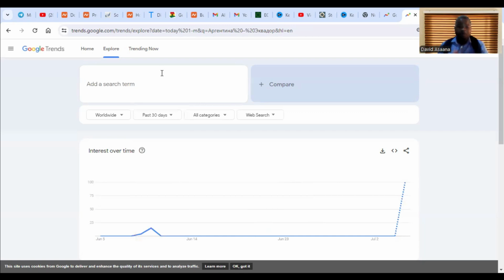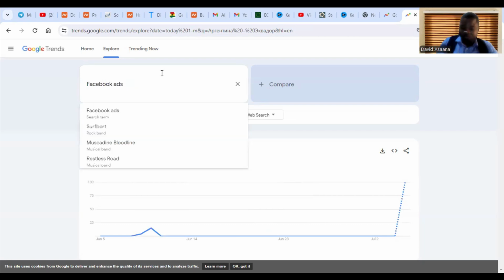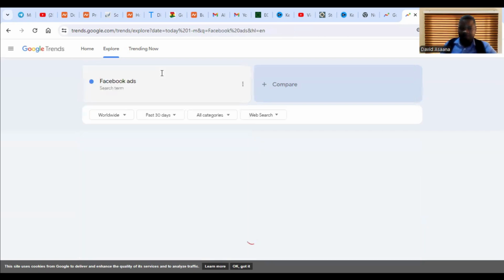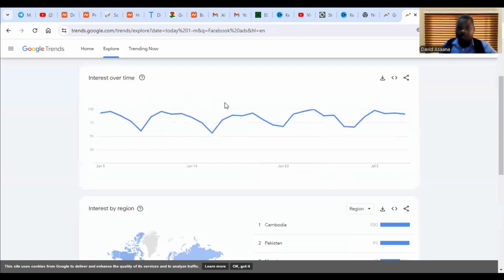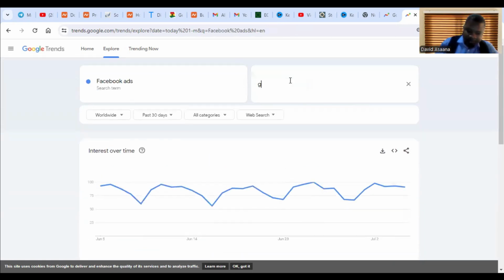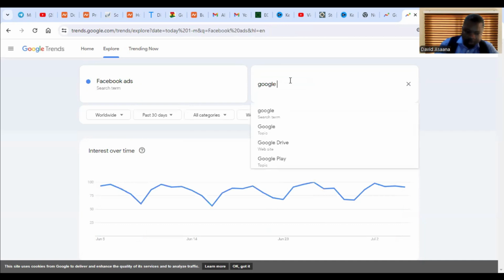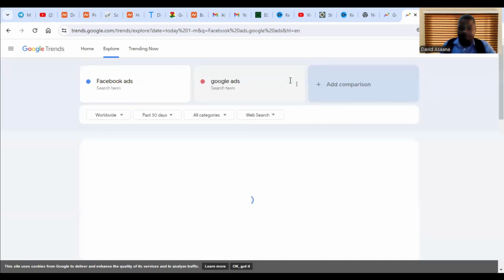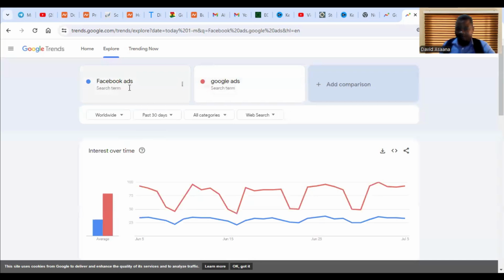So for example, let's say that I want to study Facebook ads. So I type Facebook ads. As you can see, they are showing me the results of Facebook ads over time. We want to compare that with Google ads, okay? And see which of them people are looking for more often. When you compare Facebook ads and Google ads, it means that people who search for Google ads on either Google or YouTube, the search volume for Google is higher than Facebook.